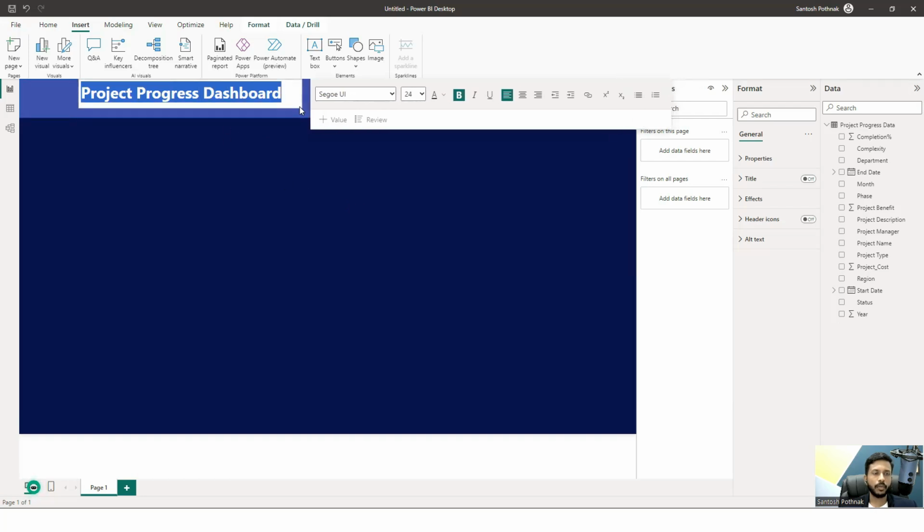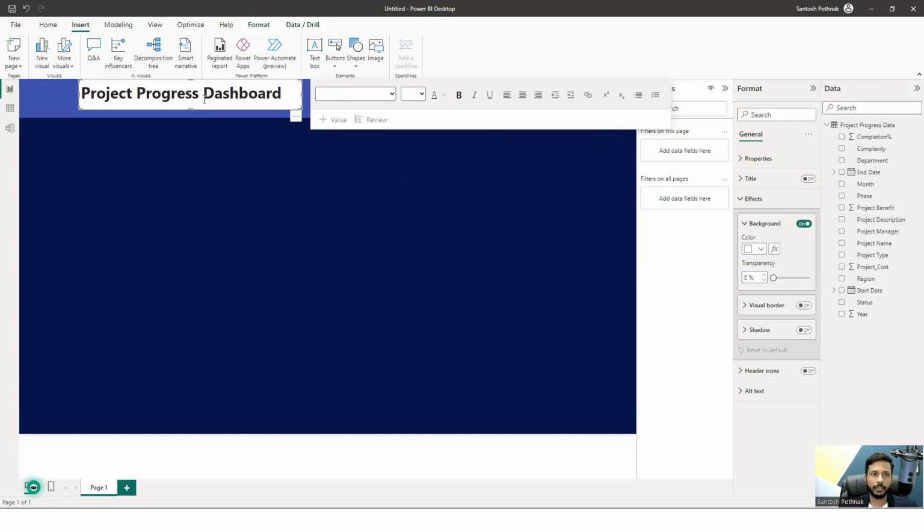Okay. And I wanted to turn off the background. Okay. This is a background. You can click on the properties on the right side, format, while selecting the same text box. And you can see there's a background. I wanted to turn off this background. Yeah. So that you can see only the text part.